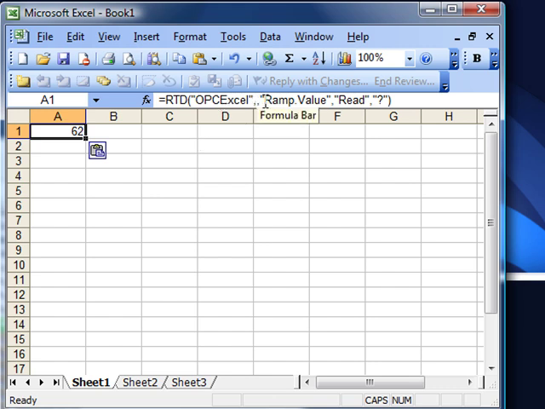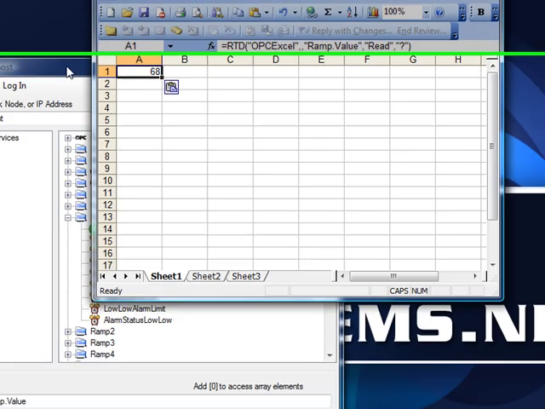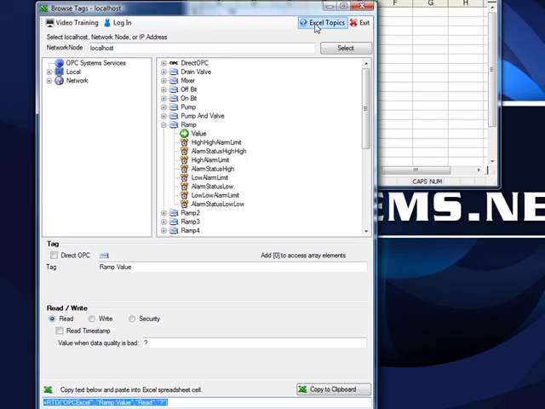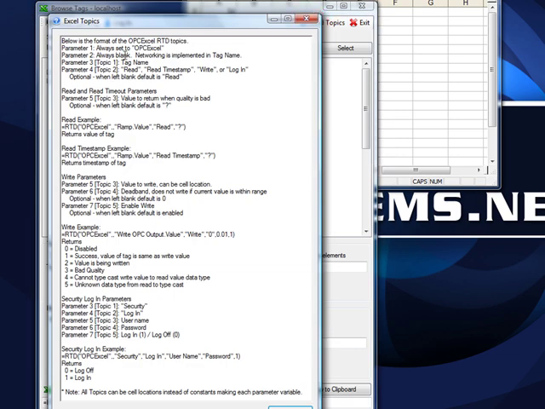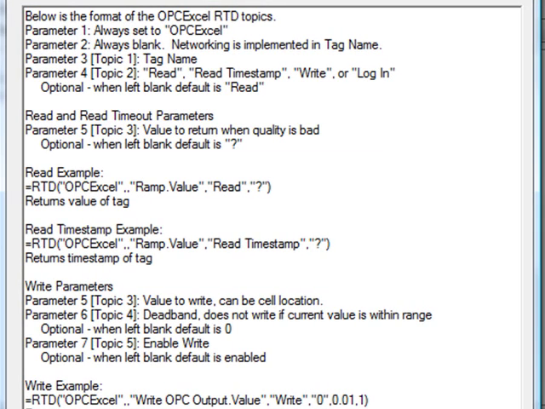Let's take a closer inspection at some of the parameters within the formula. And we can actually find these in the application wizard as well under the button called Excel Topics. Let's select that button. There you can see a list of all the parameters that you can use in the real-time data formula. The first parameter is always set to OPC Excel.